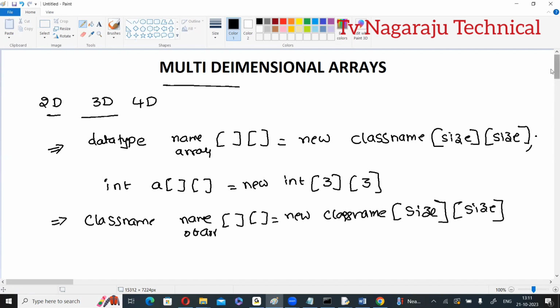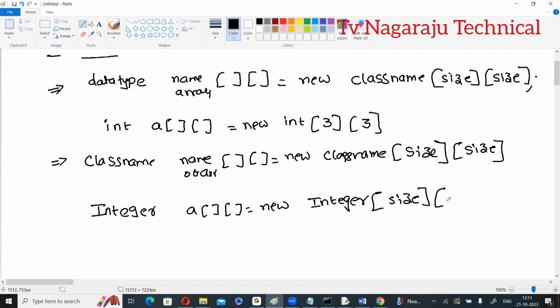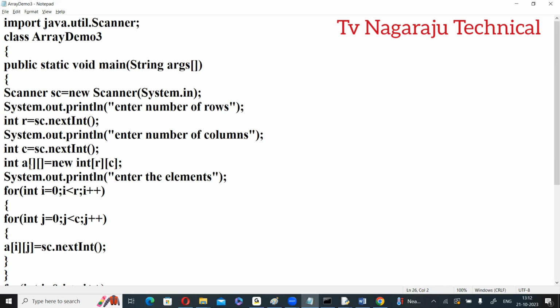For example, if you want to create an integer object array, what is the syntax here? Integer sum a of is equal to new integer of size, suppose row size and column size. Now I will change this program here. Instead of this one, what I am doing is an integer object array, integer object of is equal to new integer of.